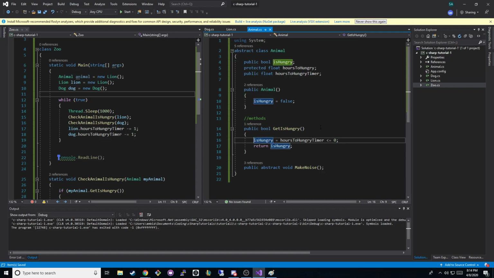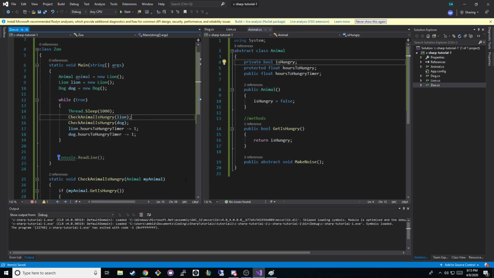So now this behaves as expected, where we get whether or not we're hungry. Well, okay, so this kind of doesn't make sense, right? When we're getting is hungry, really all it should do is return whether or not we're hungry, because this should be private, right? We want the animal to figure out whether he's hungry or not. We don't want somebody else to tell it whether he is or not. Does that make sense?